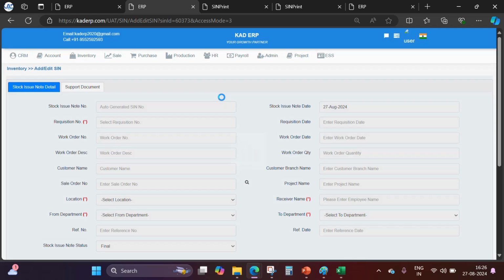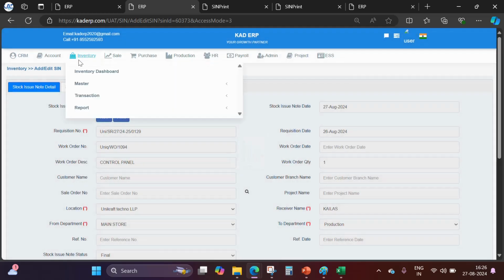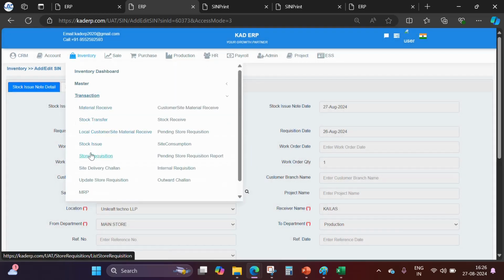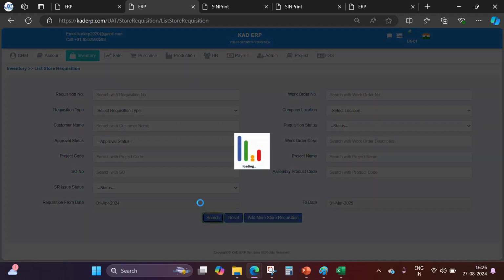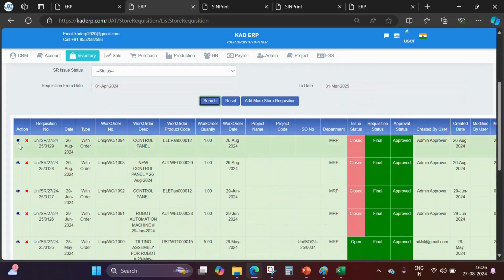Let us check the store request in the Inventory module. Select Inventory, Transaction, and then Store Requisition. Click on Search. After issuing this last product, we can see the issue status is closed. That means all the material which was required to build the sub-assembly and main assembly has been issued. Now the production department has all material to build the sub-assembly and main assembly.